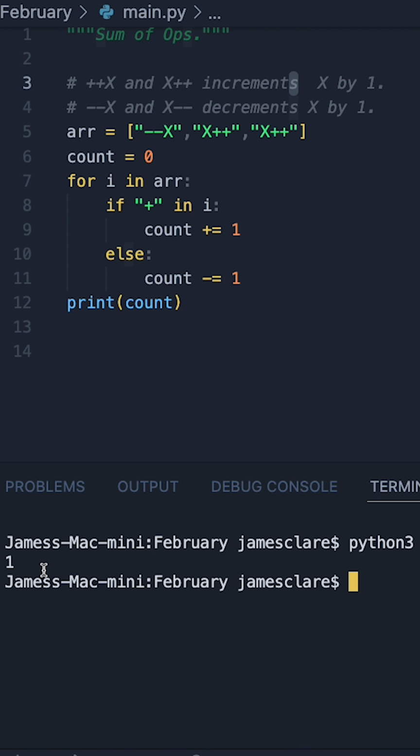So when I hit run, I should see a value of 1, which I do because we've gone -1, 0, +1. So this is working here just fine.